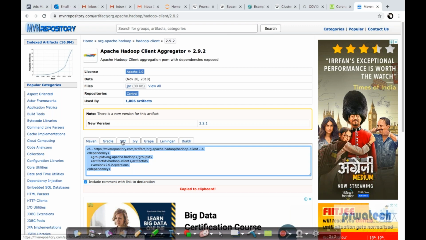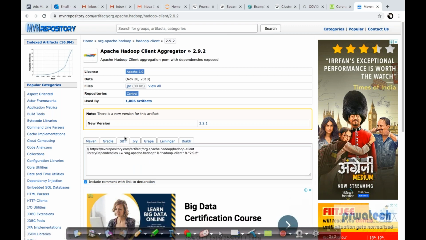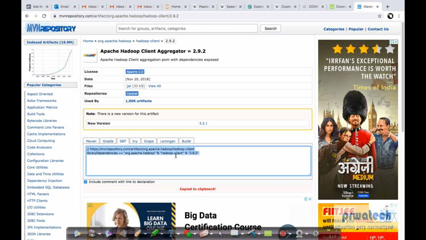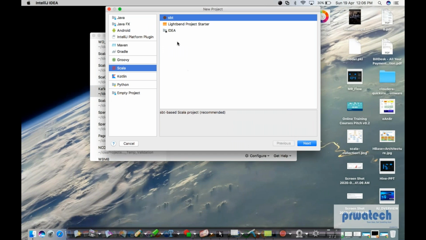But since we are doing our things in Scala, that's why I will click on this SBT option. SBT stands for Simple Build Tool. I'll copy this. Just for now I'll copy it and later I will paste it. Scala. First option is SBT. Then click next.